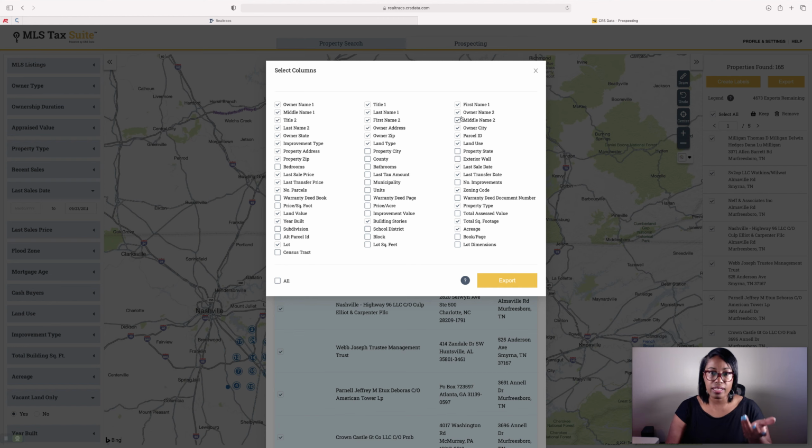I think the default is pretty satisfactory as far as this is concerned, so I'm just going to leave things as they are. But if I didn't want to get hit with all this information, I would uncheck some of these boxes, okay? It's pretty easy to do. So now that that's been done, I'm just going to hit export, and it's going to take all 165 of those properties and send it over to me.